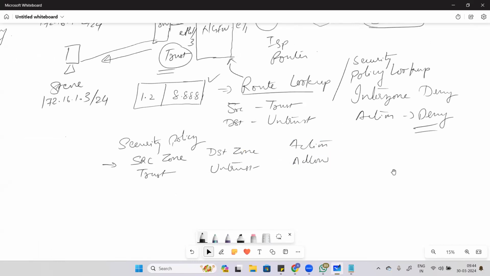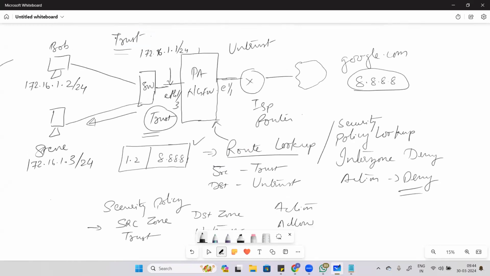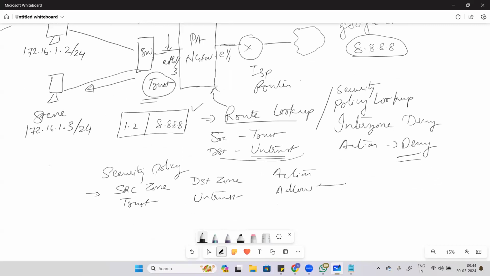Okay. So now if we do that security policy lookup once again, this time the source zone is trust. That's okay. The traffic, based on the route lookup, we came to understand that the destination is going to be untrust, right? So now the destination zone becomes untrust. And we have defined a policy stating that action is allowed for this particular traffic. So now it's not going to go ahead and hit the interzone. Interzone will not take a hit. This explicit policy that we have created is going to take a hit, right? Now, how is this going to happen, why is interzone not going to take a hit and the policy that we have defined will take a hit?